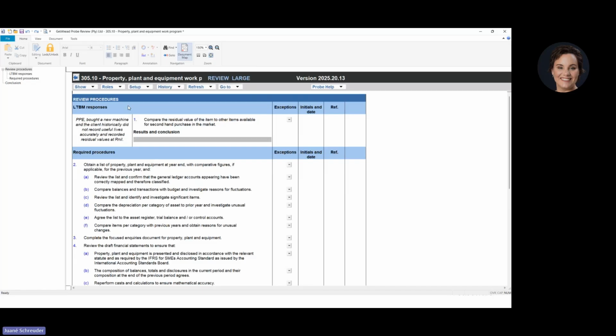Good. So we've got the review procedures. We firstly have our item likely to be misstated. There we say PPE, bought a new machine, and so on. First, compare the residual value of the item to the other items available for second-hand purchase. So that is my analytical procedure right there. Then the required procedures, and these ones are activated because it is a material balance, right? So for a material balance, we now have items. Obtain a list of property, plant, and equipment with comparative figures applicable for the previous year, and then go and do a few things.